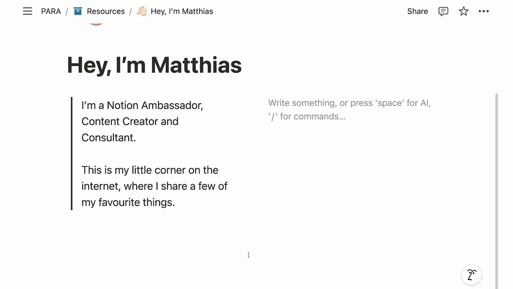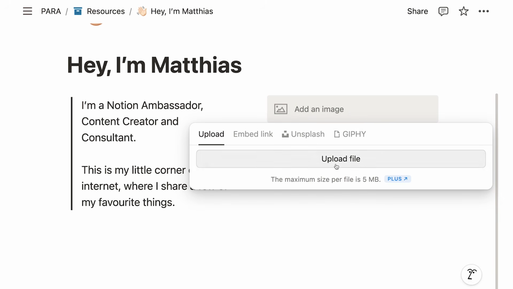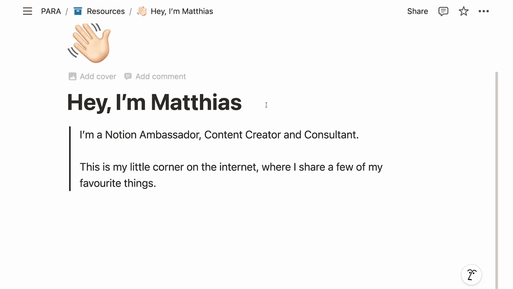So let me just grab an image for a second. And then I can paste it here simply by pressing Command V, right, to paste an element. Alternatively, you can also type slash and say image. And now it gives you the option to upload a file here from your laptop. But in my case, I have it already copied.